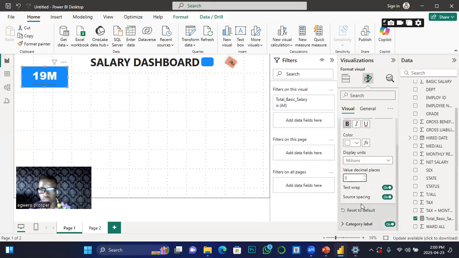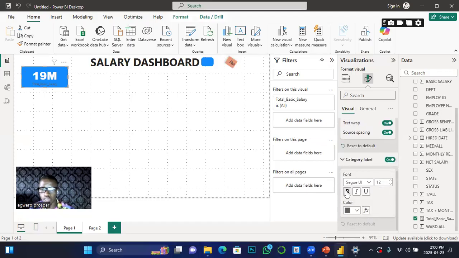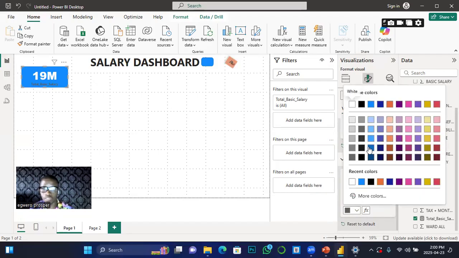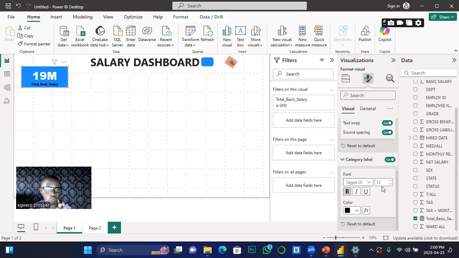Now, the next one, let's look at the category label. Under category label, that is for the name of the measure. Let me give it black so it will come out better. Let me increase the size. Okay, if I'm okay like this, fine.